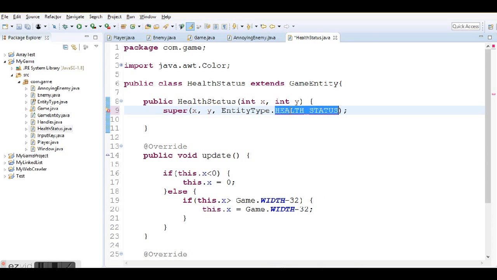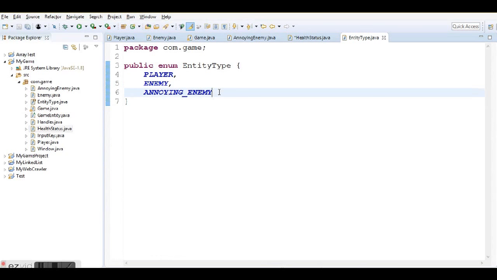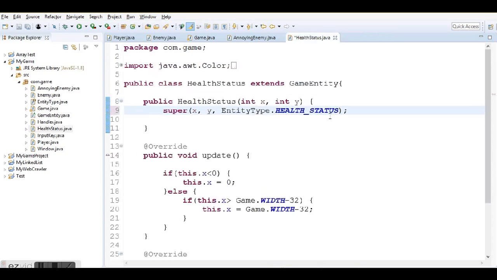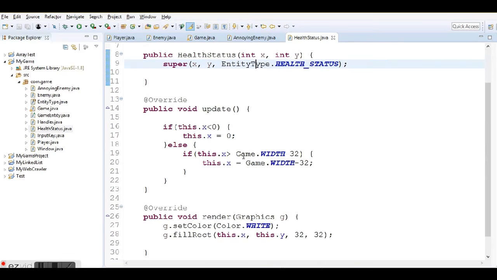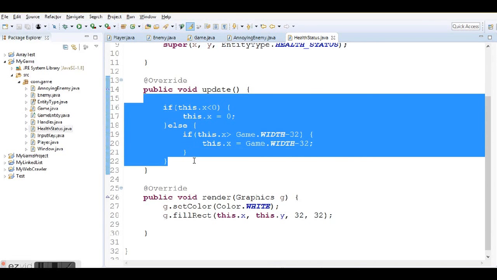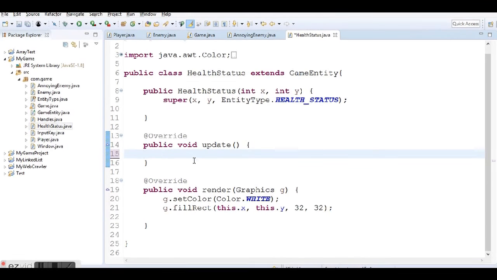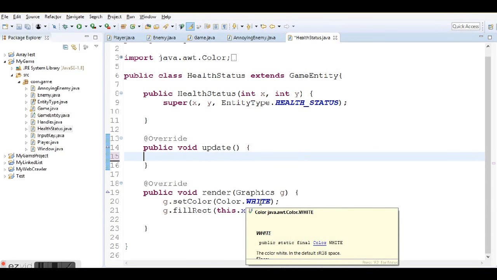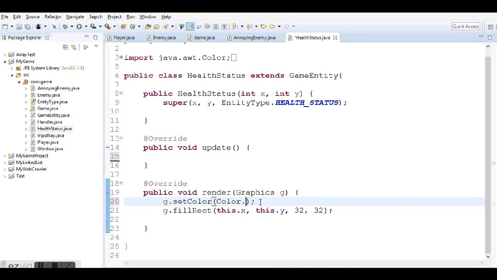So let's go to the enemy class, to the entity type enum, and add our new enum of health status. So we have health status, we pass X and Y direction, and we don't want to be changing its position in the window, and we want to be able to draw the health status. So we want to be able to draw maybe in blue, and we don't want to be drawing a rectangle. So what will we be drawing? We want to be able to draw a text in our health status.